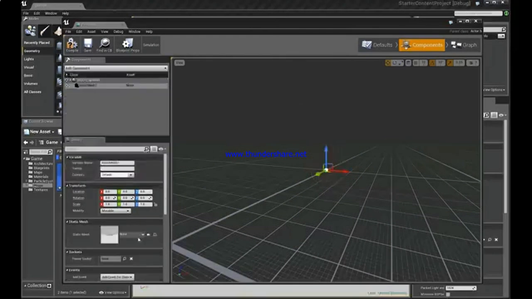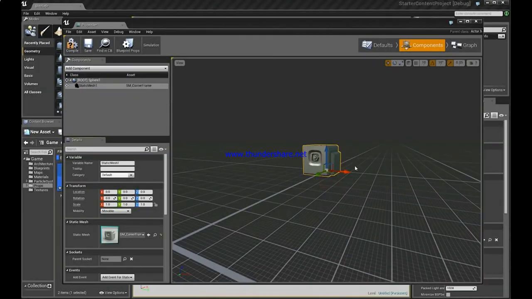And then I'm going to add a mesh component, a static mesh component, using a mesh, which I'm going to place in the middle using the widget.